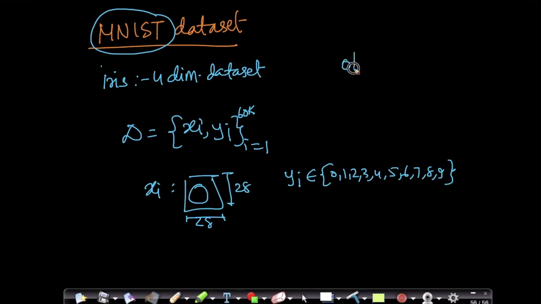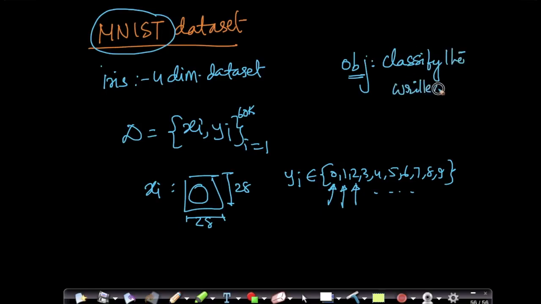The objective in this task is, given a new scanned image of 28 pixels by 28 pixels, I have to determine whether the user has written 0, 1, 2, 3, or one of these 10 characters. The objective is to classify the written character into one of the 10 categories, into one of the 10 numeric characters. Okay, that's the objective.